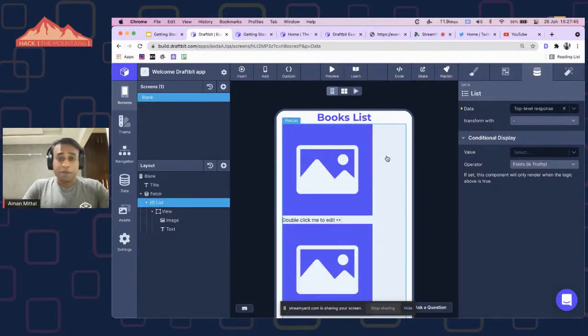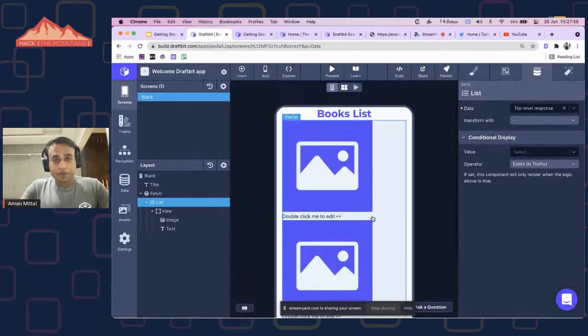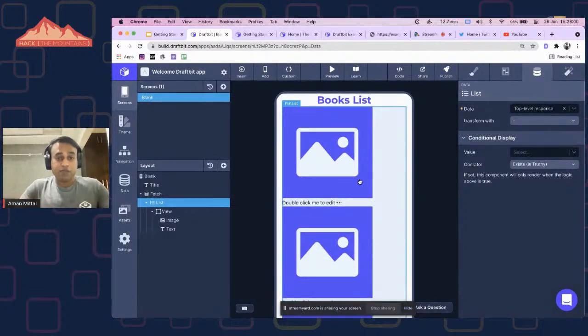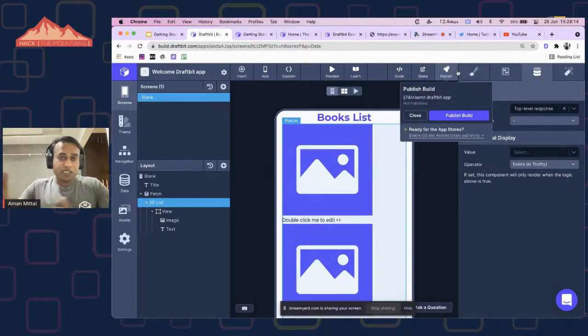And now you can see there was only one view component before which had an image and a text, but now since the data is hooked on the list component, it shows different items. Currently, the image and the text don't have any value, so it's not showing the real data. But yeah, it shows you how it is going to be represented once it has the real data.